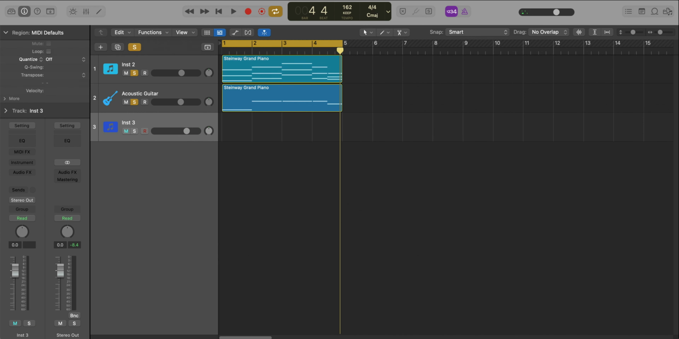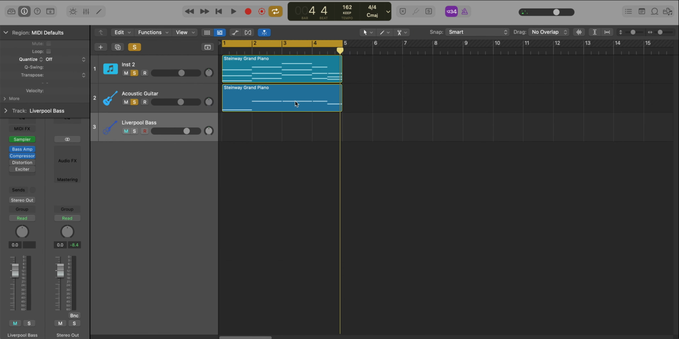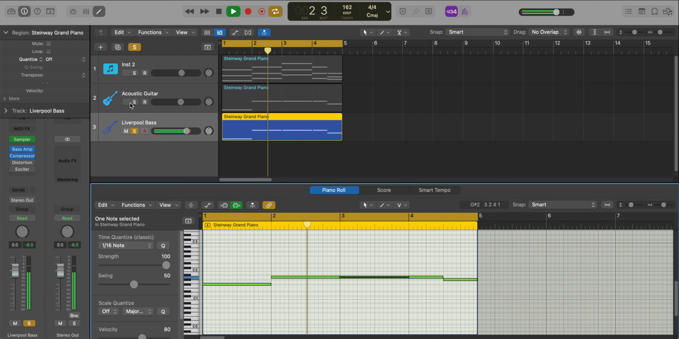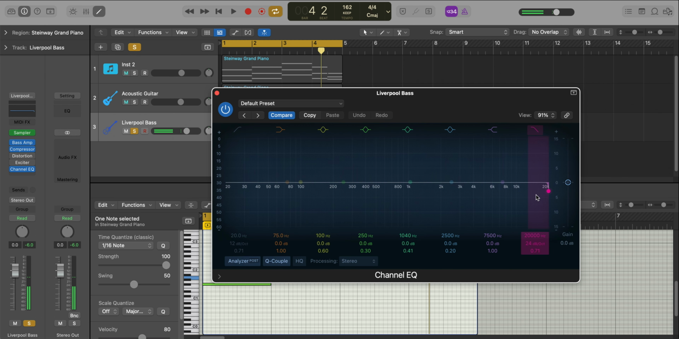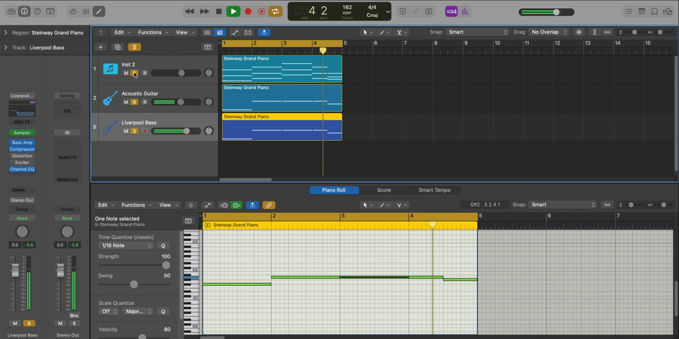Next, let's bring in the bass guitar and create another software instrument track. And once again, we will use another Logic instrument. We'll go to bass. We'll go to the Liverpool bass instrument. Copy down the same pattern. And for this, we're just going to take a little bit of the top end out as well. Really focus on the subtones. Fill that out.